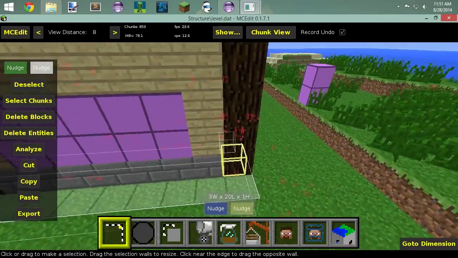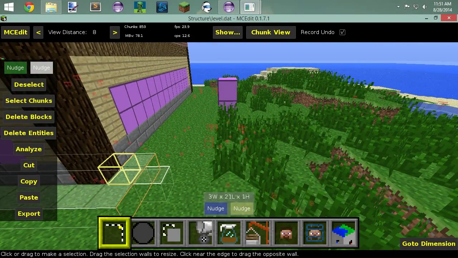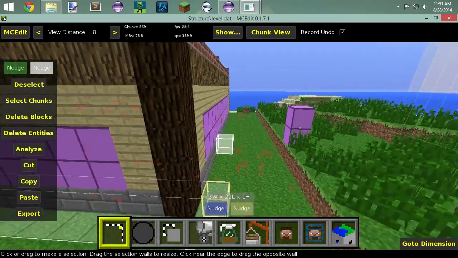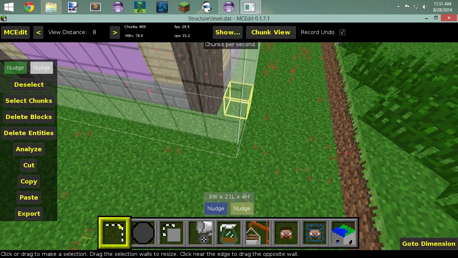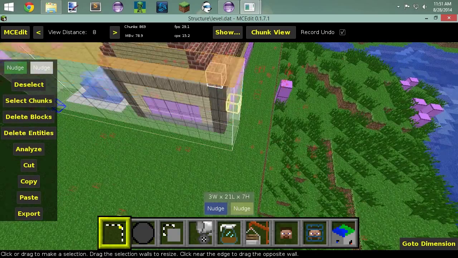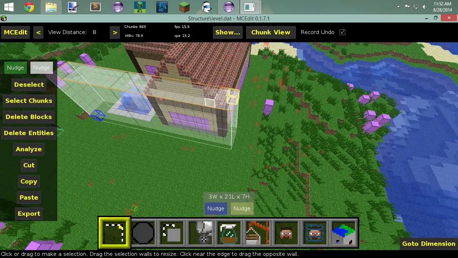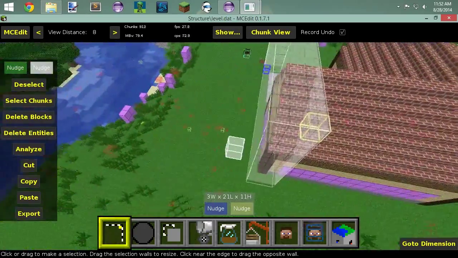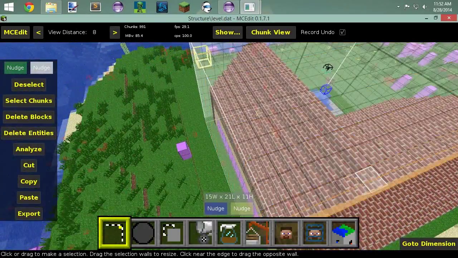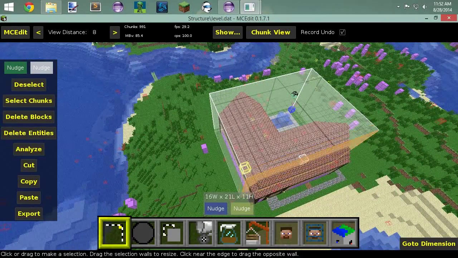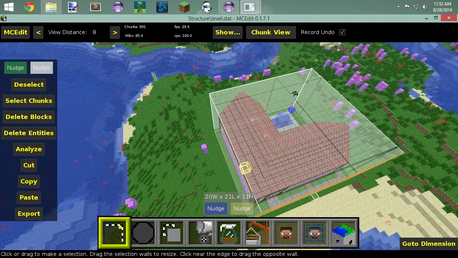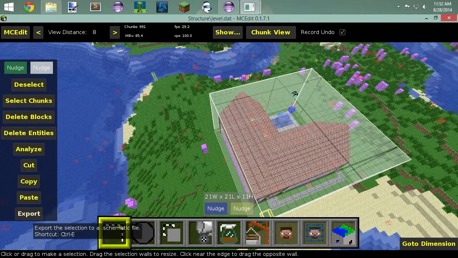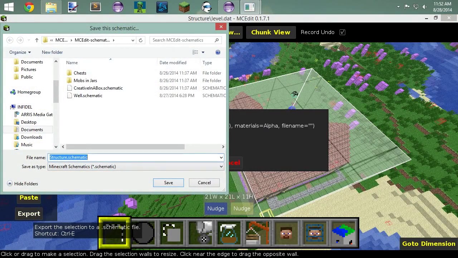Did I get it on the outside of that? I did not. So let's drag that out one more. Like so. We're going to drag this up, like so. We're going to pull this all the way out to get that and get that. There we go. So let's export this to our schematic. I'm going to call this my forest cabin.